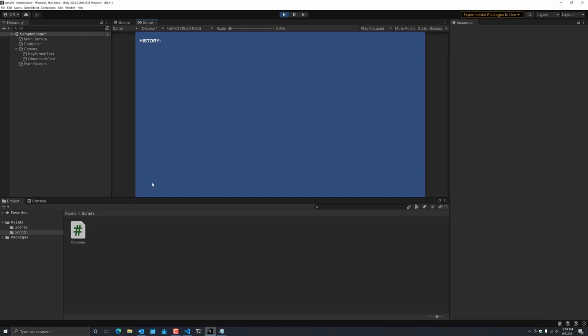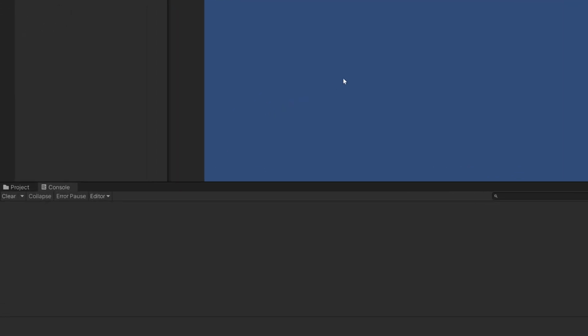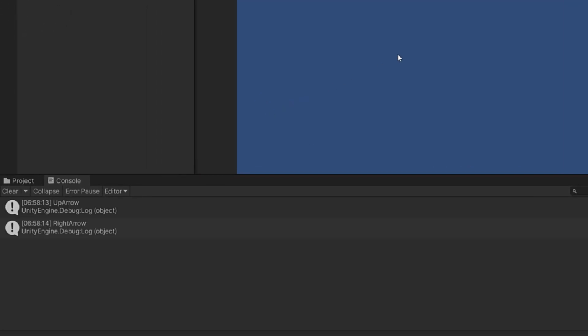All right. So what I'm going to do is switch over to the console, and I'm going to start pressing some keys. And as you can see, inside of my console, it's registering all of those key presses.